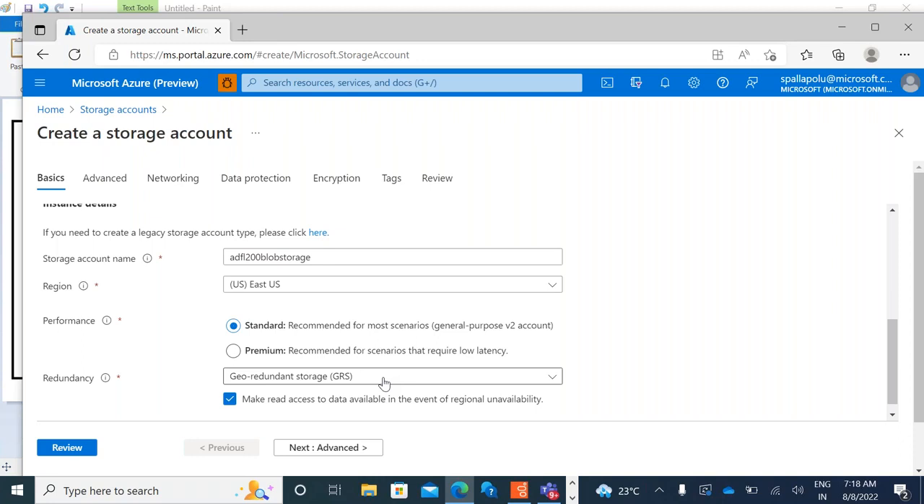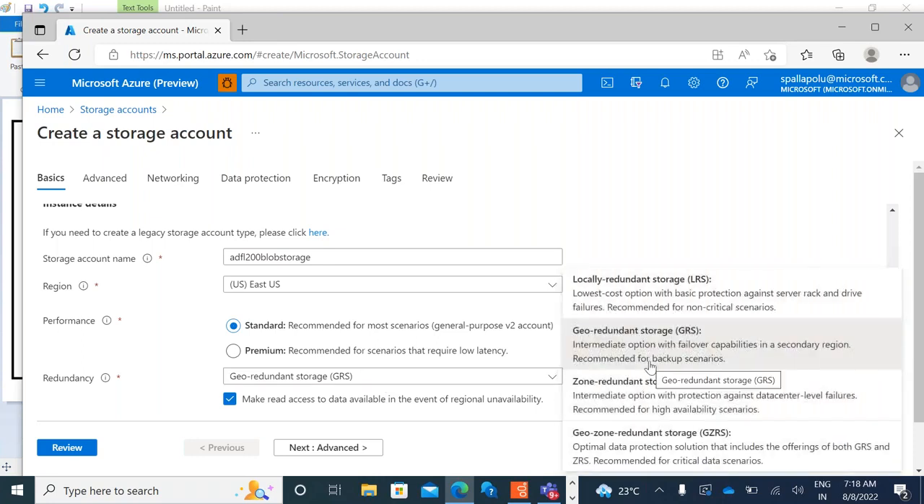We have different options: locally redundant storage, geo-redundant storage, zone-redundant storage, and geo-zone-redundant storage. So we have four different options. Locally redundant storage is the lowest cost option, with basic protection against server rack and drive failures. It's recommended for non-critical scenarios, guys.